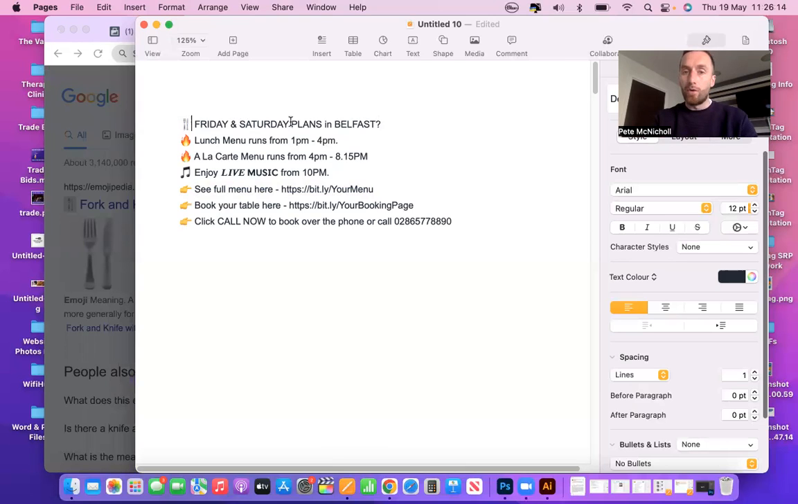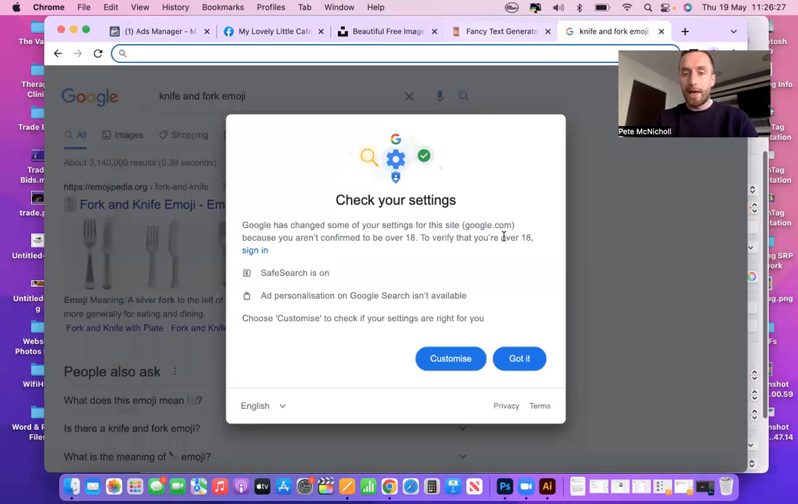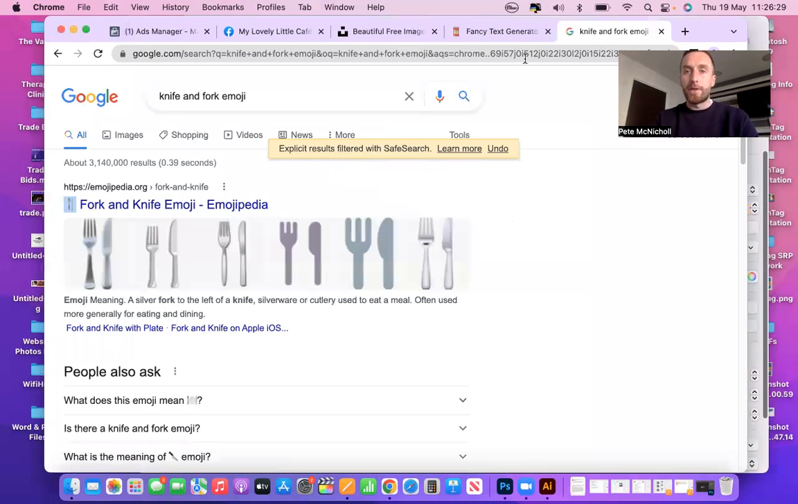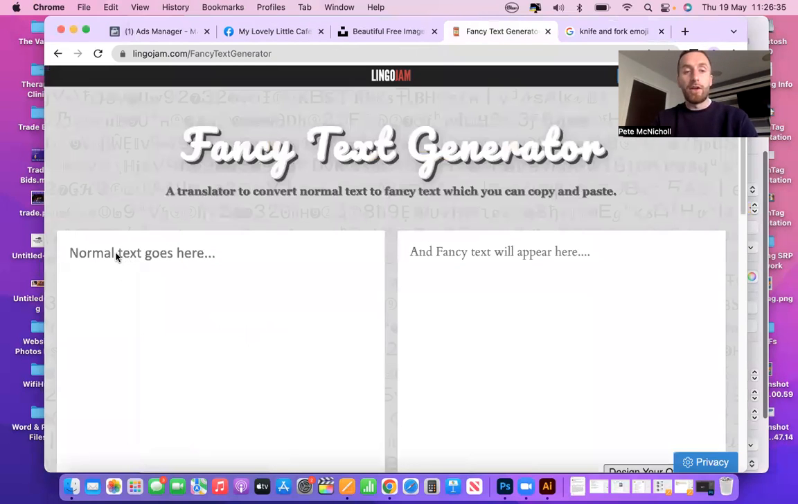Now, I would like to bold this. If you've watched some of my tutorials before, if I bold this in Word, it won't carry that formatting over to the Adverts platform. So what I want to do is copy this here and turn it into symbols that look like bold text. I like to use this website here, lingojam.com/fancy-text-generator. And all I do is type in my text there.